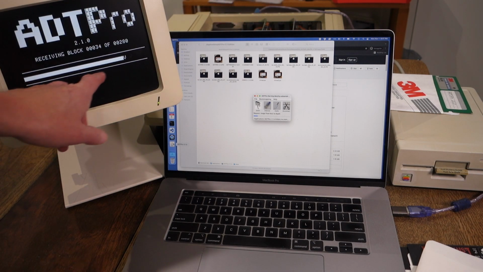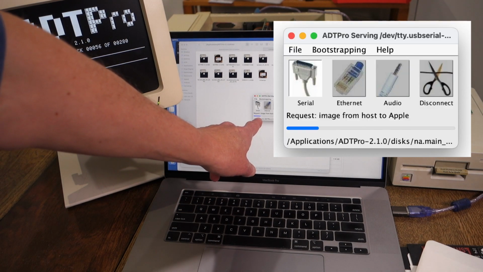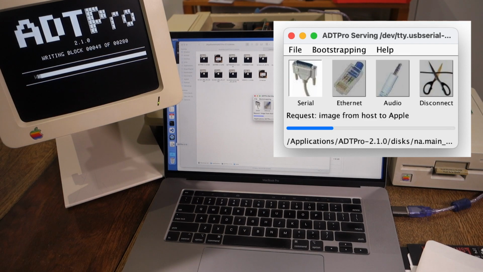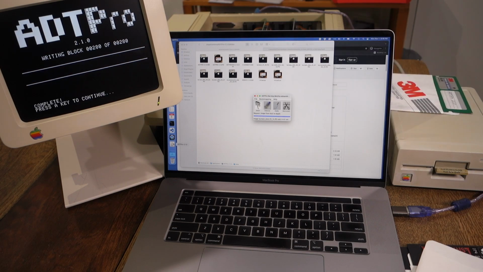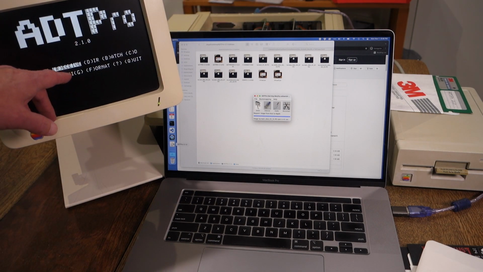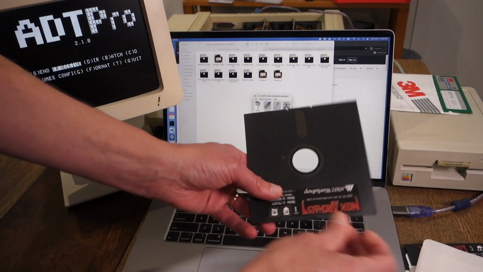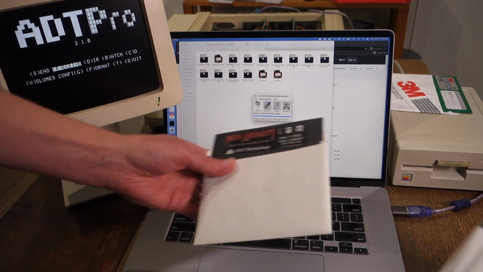And now it's starting to receive the data and write it. And you can see over here on the Mac, it's actually showing the progress, transferring the image from the Mac over to the Apple. Okay, and you can see it says complete. There were no errors, and we're done. We just need to repeat that receive step for the remaining disk images, and once we're done with all 8, then we should have a brand new working copy of Nox Archaist with the updated version.